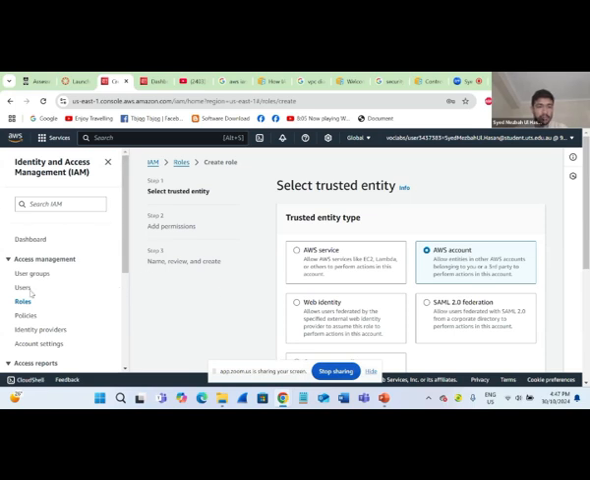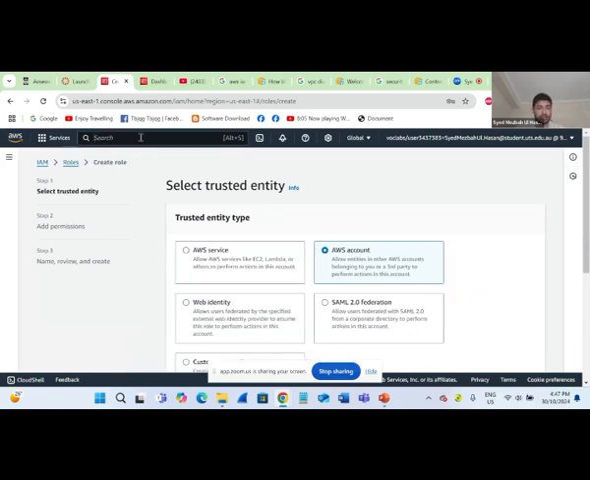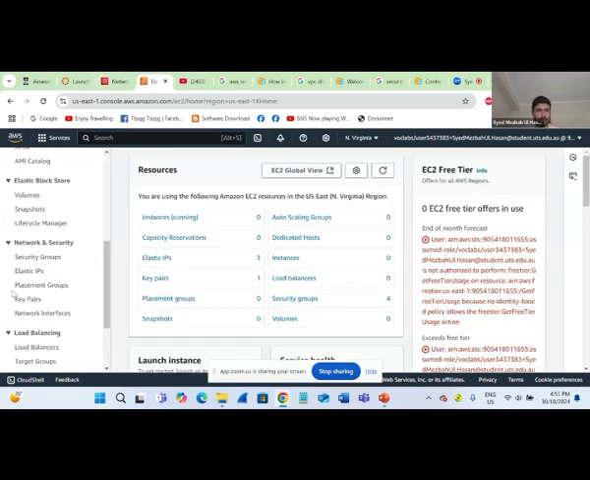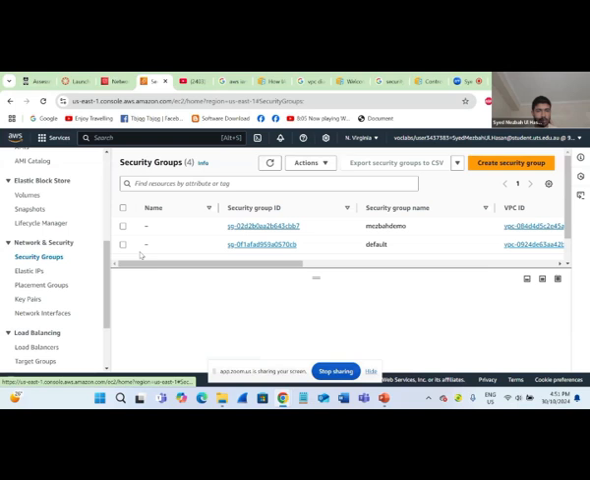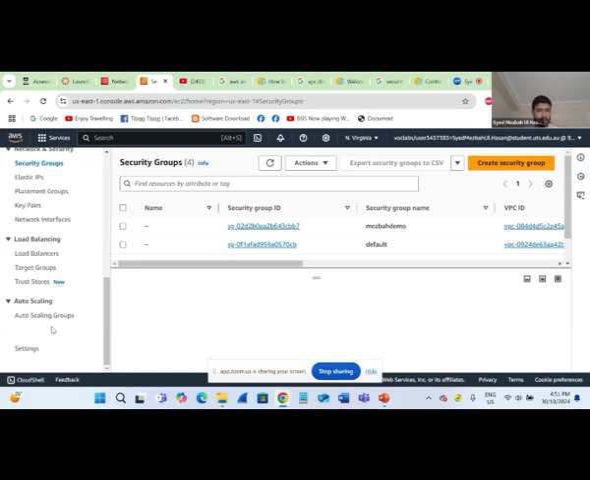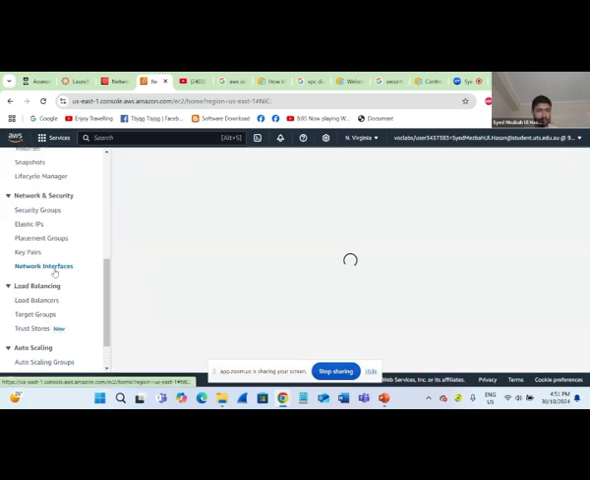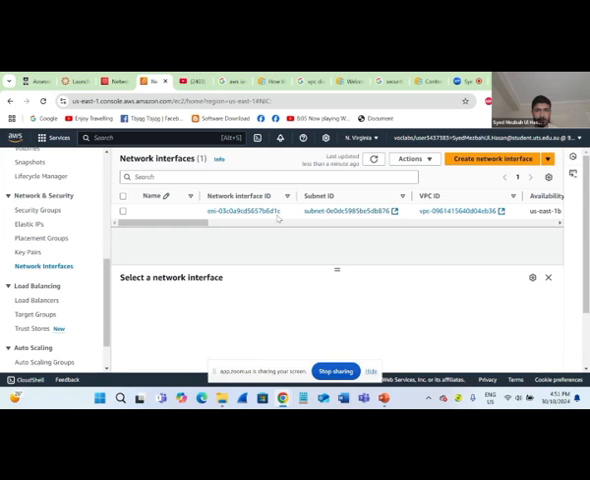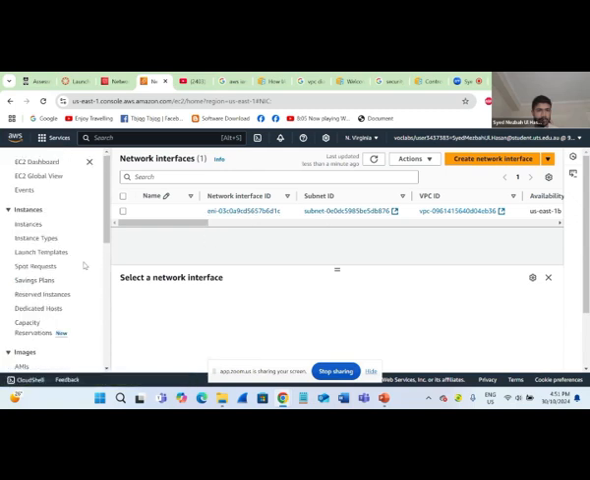As I cannot access the user, I cannot do the MFA, because without a user it's not possible to do MFA. And now I'm talking about the network access control list. For the network access control list, I think the EC2. Here you can see the EC2, already in here. Some network spaces are already provided.